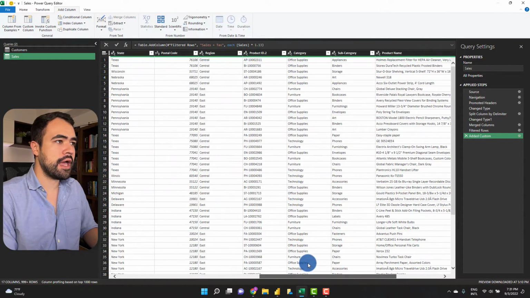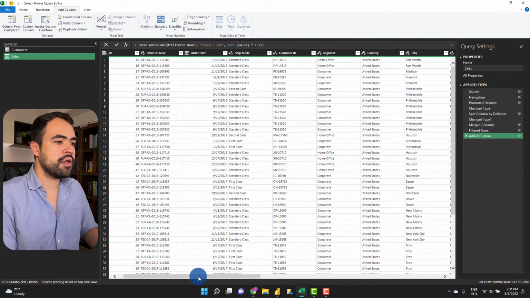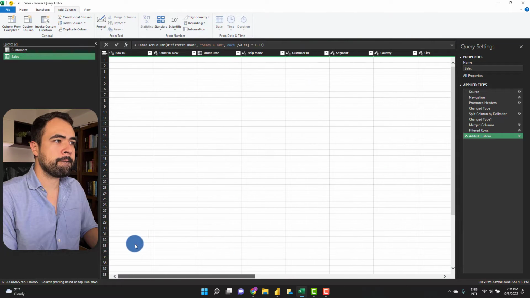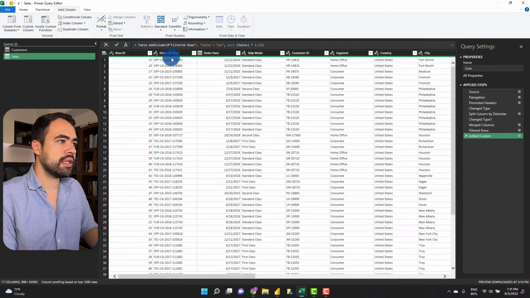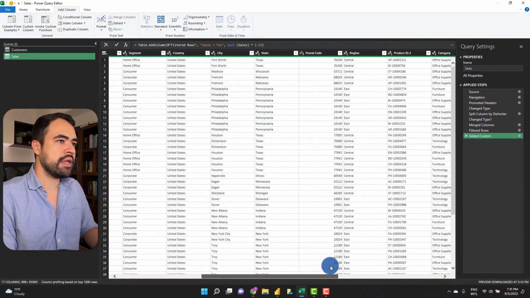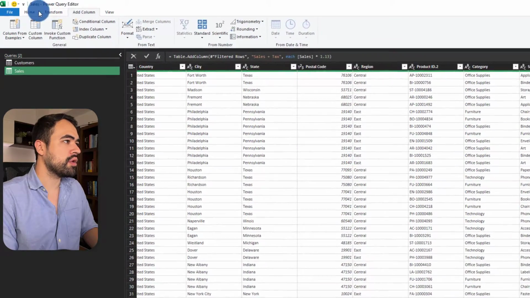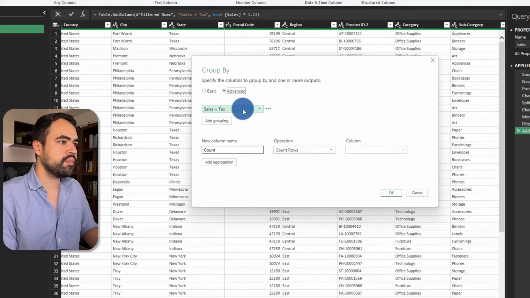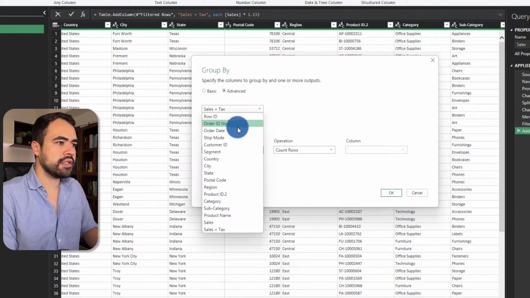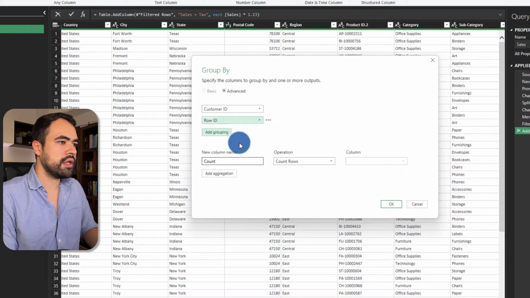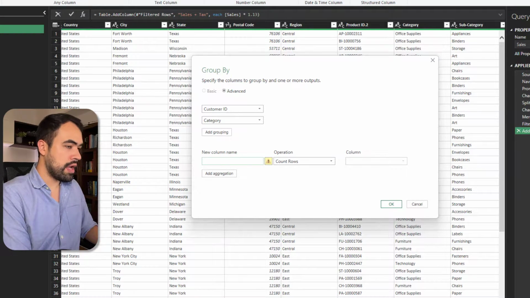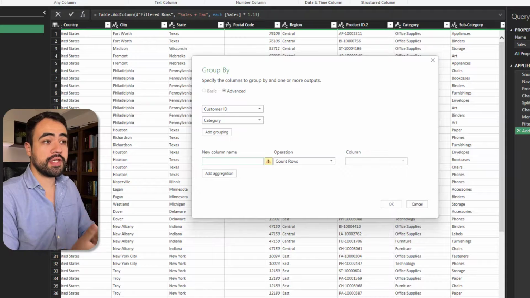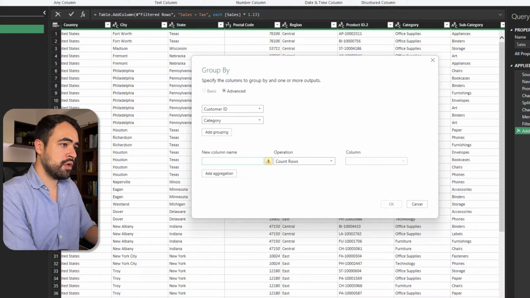So let's say I want to group all my data just by my customer IDs and by category. So I'll come here to transform, I'll select the group by tool, and I'll say that I want to group by customer ID, and okay, here's the category, and I want to have the sum of sales for each of those combinations.